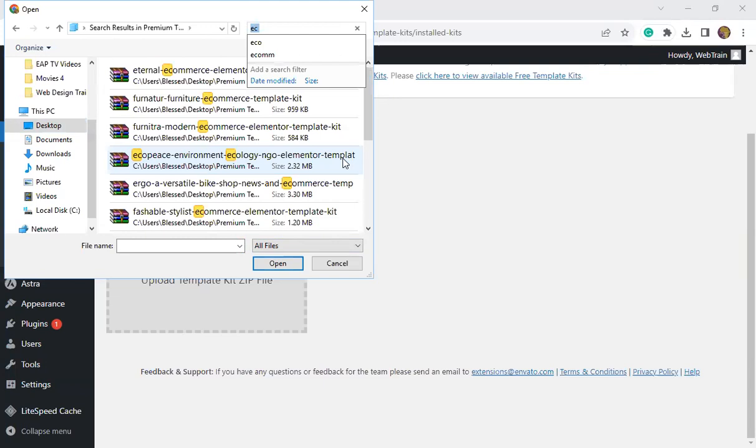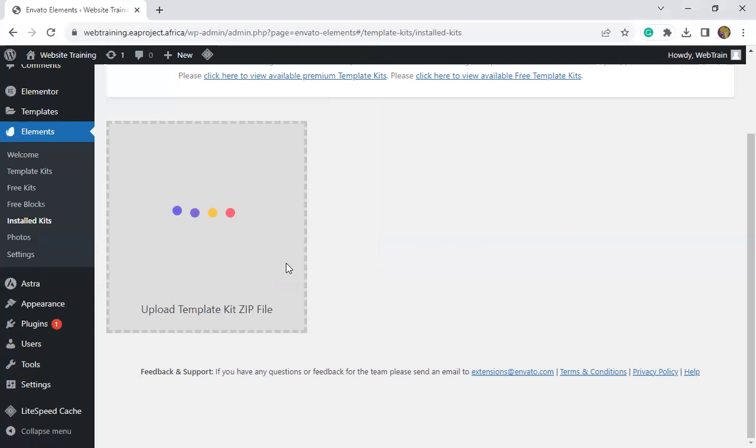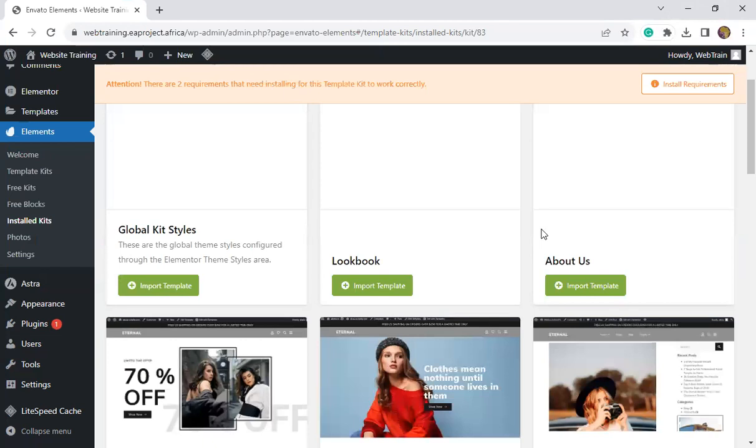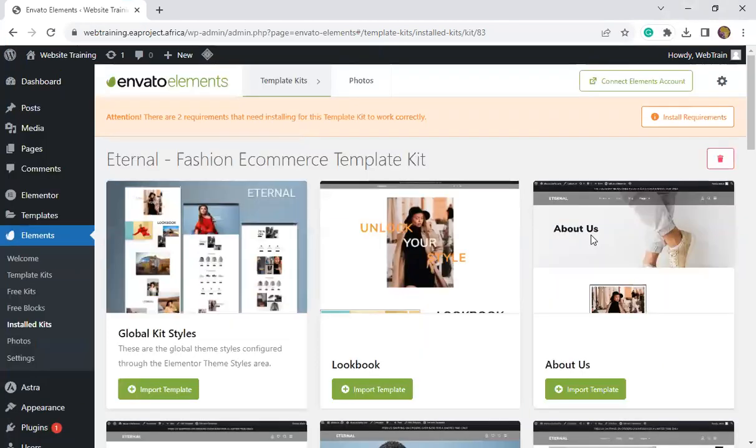Okay. So, e-commerce Elementor template. So now maybe I will take this. Okay. Open. So mostly because the primary focus is for those who are doing e-business. I mean, for those who are doing business that want to have their store online, so that's why I take e-commerce. So you will see now that it's saying there are two requirements that need installing for this template to work correctly.